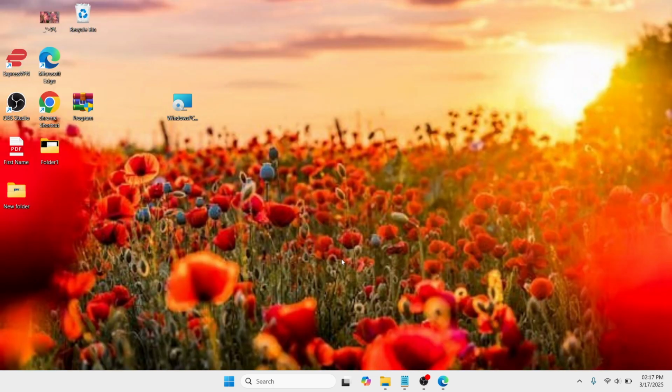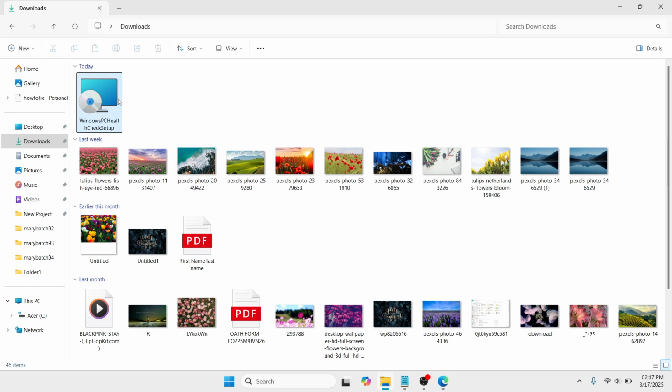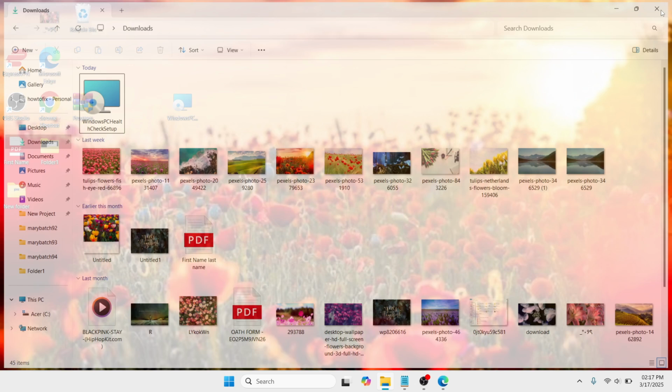Just close this, and you need to open the file explorer. Locate your file explorer and look for downloads, click on it, and the moment you click on it, you'd be able to see this Windows Health Check setup. Just right click this icon, copy it, and try to paste it here at the desktop.